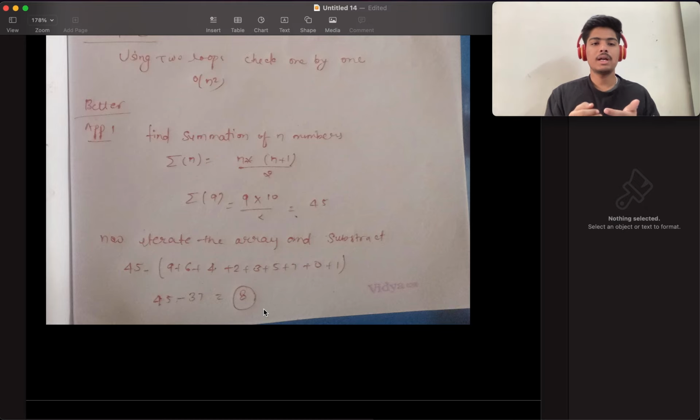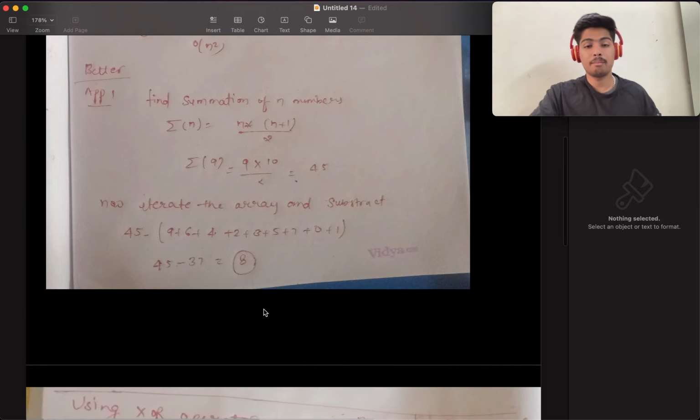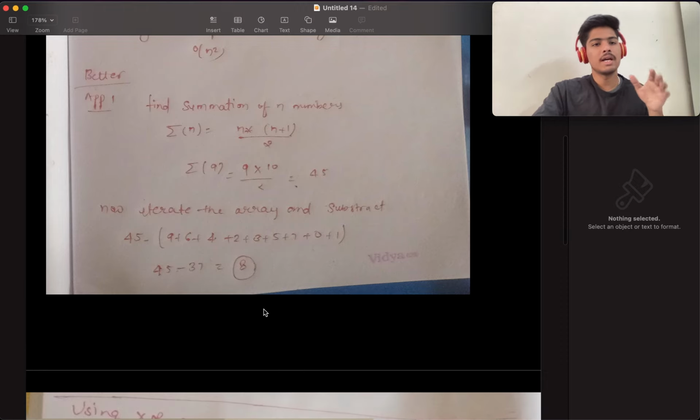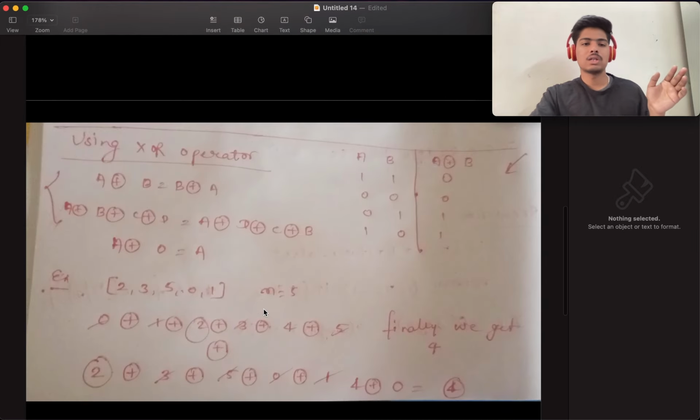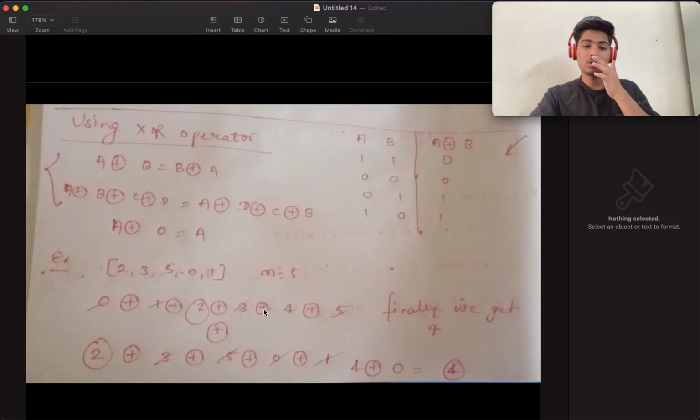But an interviewer can ask for another approach, for example a bit manipulation approach. So let's see the bit manipulation approach. It can be a better, more advanced approach for this, because the sum approach takes O(n) time, but the bit manipulation approach will also be a good one. So let's see the bit manipulation approach using the XOR operator.